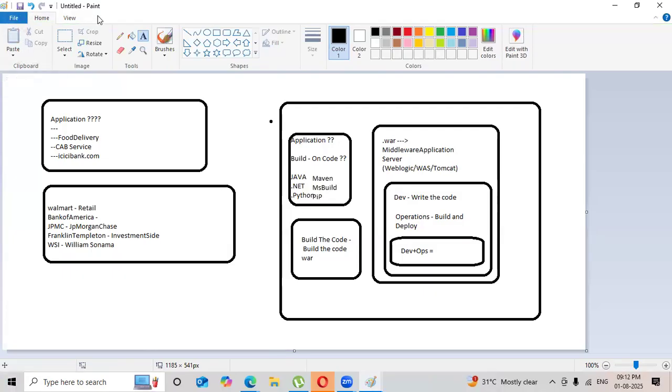Before we come to the DevOps point of view, first of all we need to understand what an application is. An application means something online which is resolving the customer's need. The service can be a cab service, food delivery, banking, retail, insurance, healthcare, anything. I first explained some examples of applications in India, like food delivery, cab service, and banking. Then I explained some in the on-site market, like Walmart, Bank of America, JP Morgan, Franklin Templeton, and Williams Sonoma.